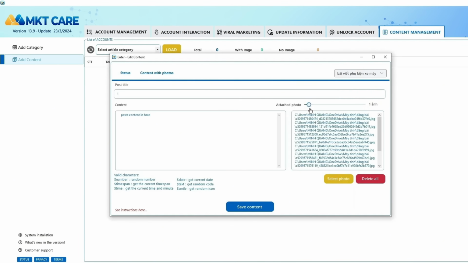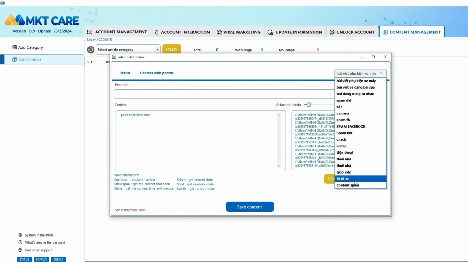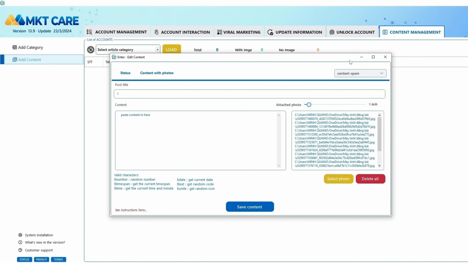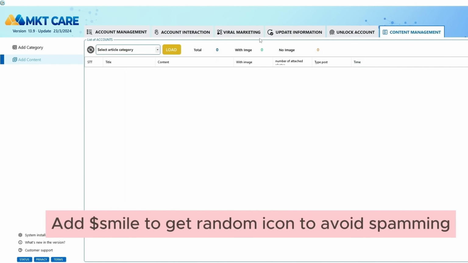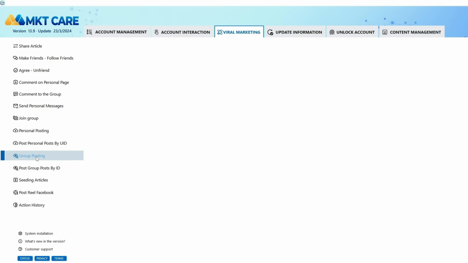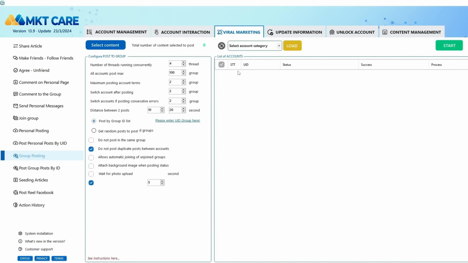Here you will click on attach photo, and choose the category that contains spam that you created before. Remember to add the $smile tag, and it will get a random icon for you to avoid spamming. If you need to add the content, you click on viral marketing and group posting.